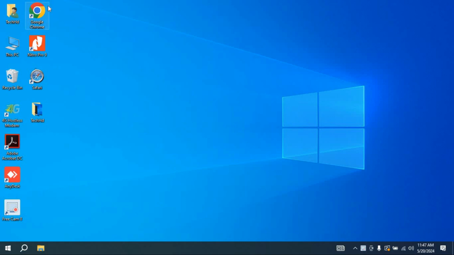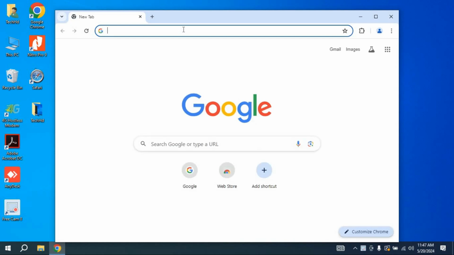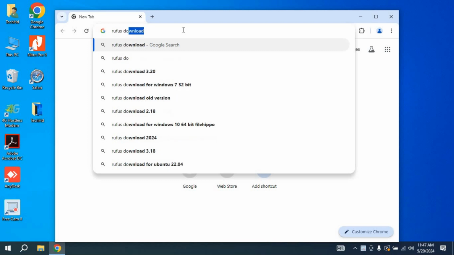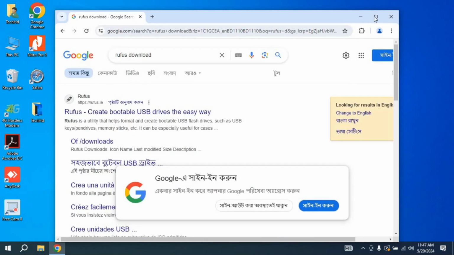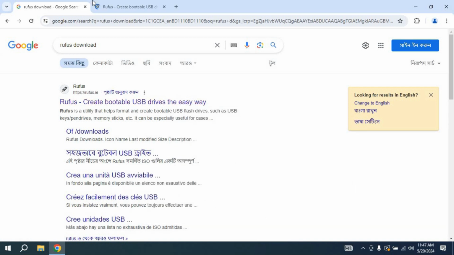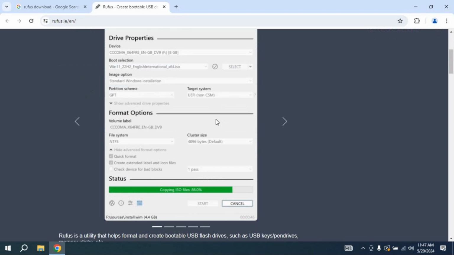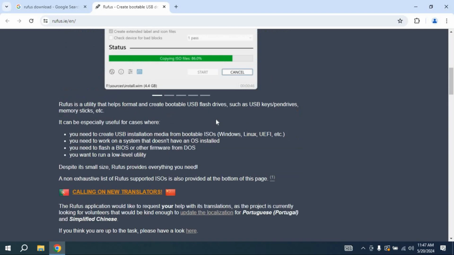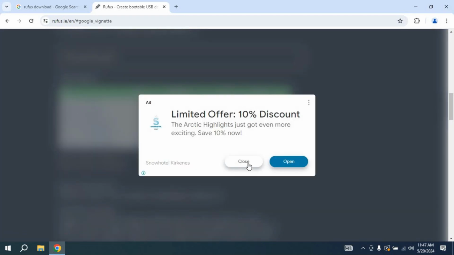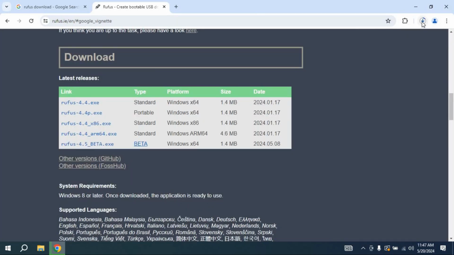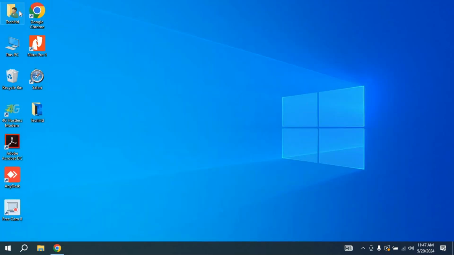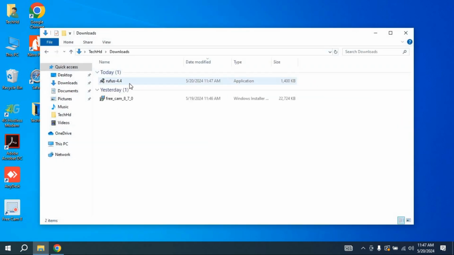So first of all we need to make an installation media. So we need to go to Google Chrome. We need to download our software Rufus. I will give the link of Rufus in the description box. So I need to download it from here. So after downloading it, I will keep it on my desktop.